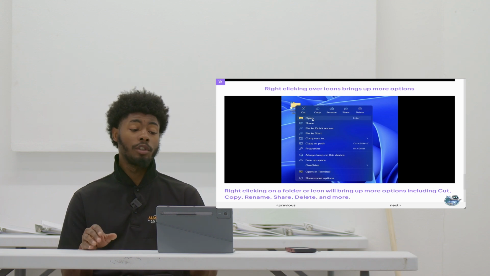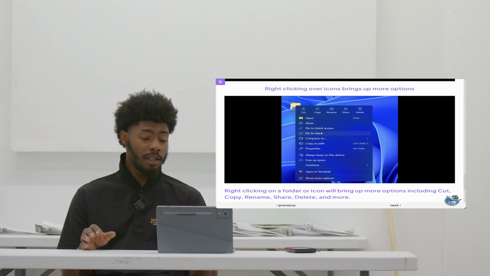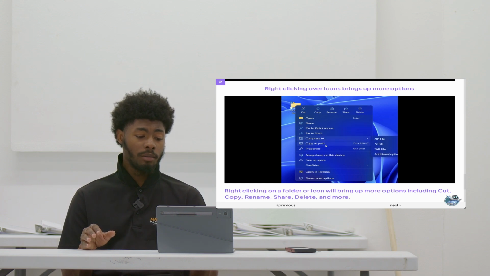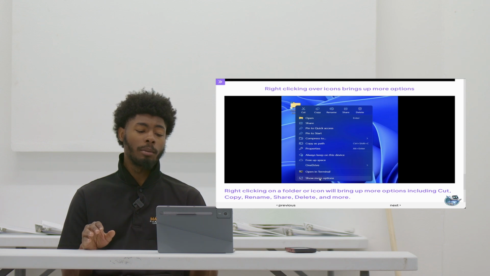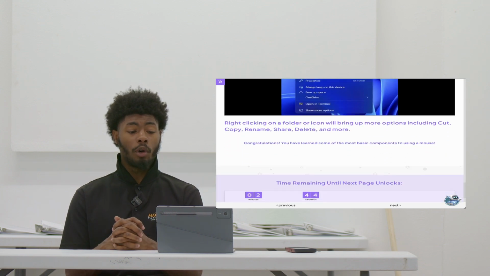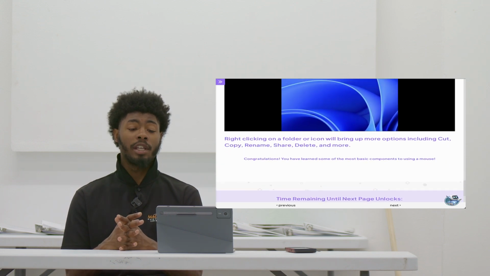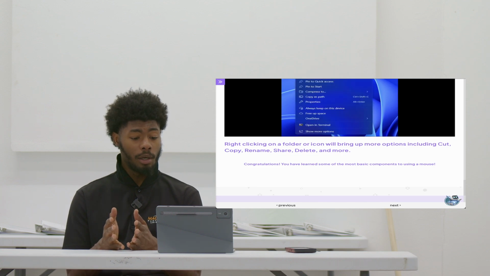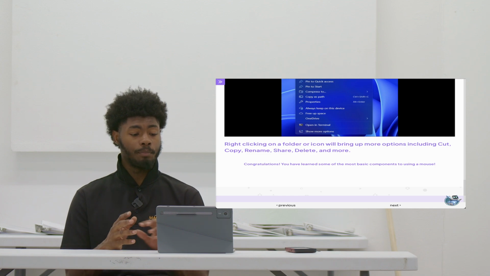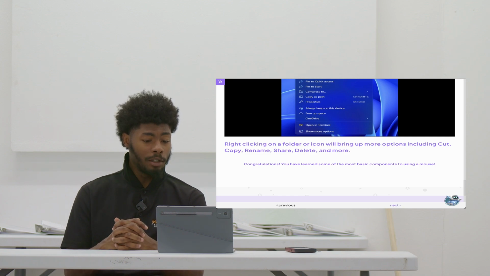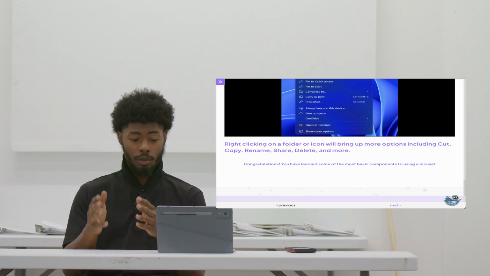Open files, share files, pin to quick access, pin to start, compress, copy as path, properties. Always keep on this device, free up space, OneDrive, open in Terminal. Show more options. Right-clicking on a folder or icon will bring up more options, including cut, copy, rename, share, delete, and more. Congratulations, you have learned some of the most basic components to using a mouse.